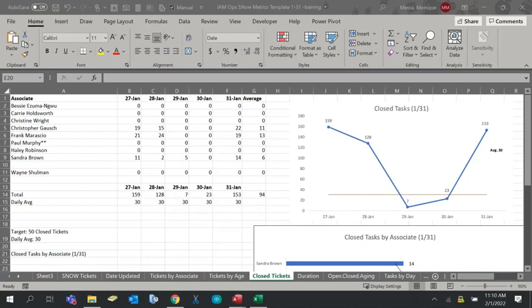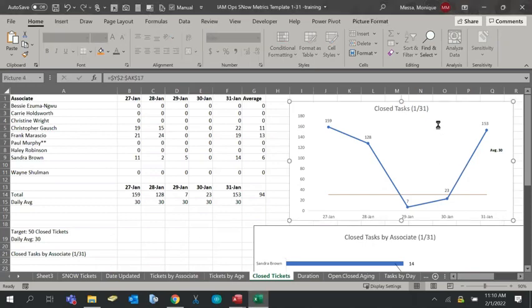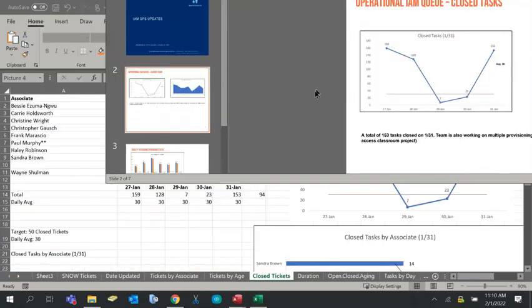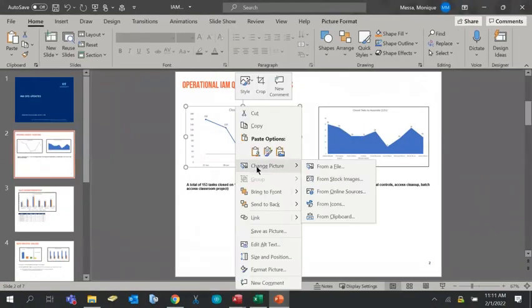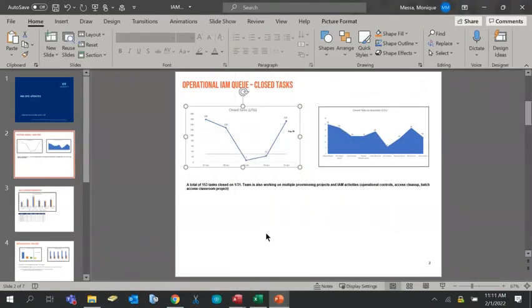I can share that with you. Okay, just try to simply copy any of the charts. Alright, simply copy that. Okay, go to the PPT. I right click, change picture from clipboard, and then that's the new one. Yeah, that's new. That's correct.